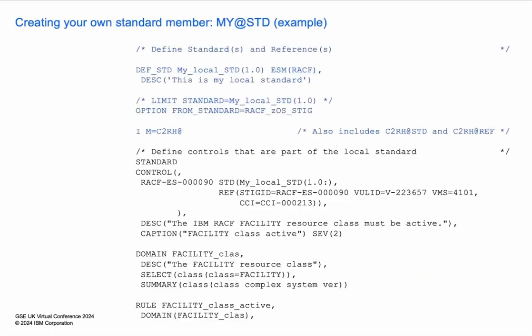And yeah, this is more or less what you put in the my standard member. These are all the syntax and all the definitions that we covered earlier on the previous lines. You can see the define standard statement. You can see the option from, and then you have the control and so on.